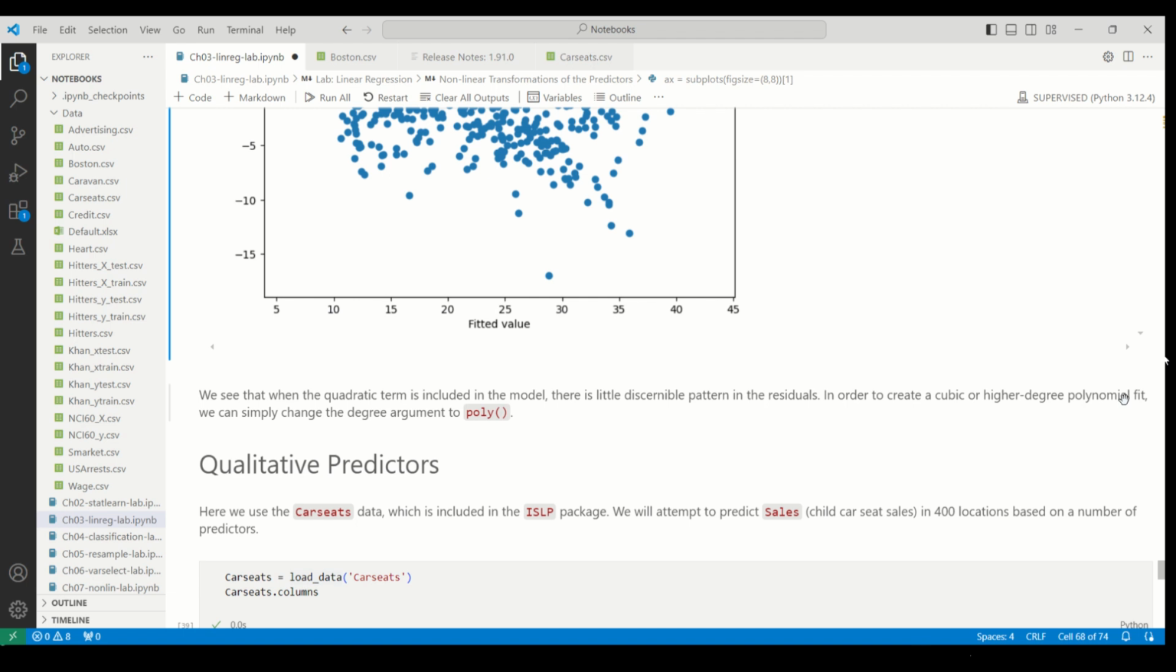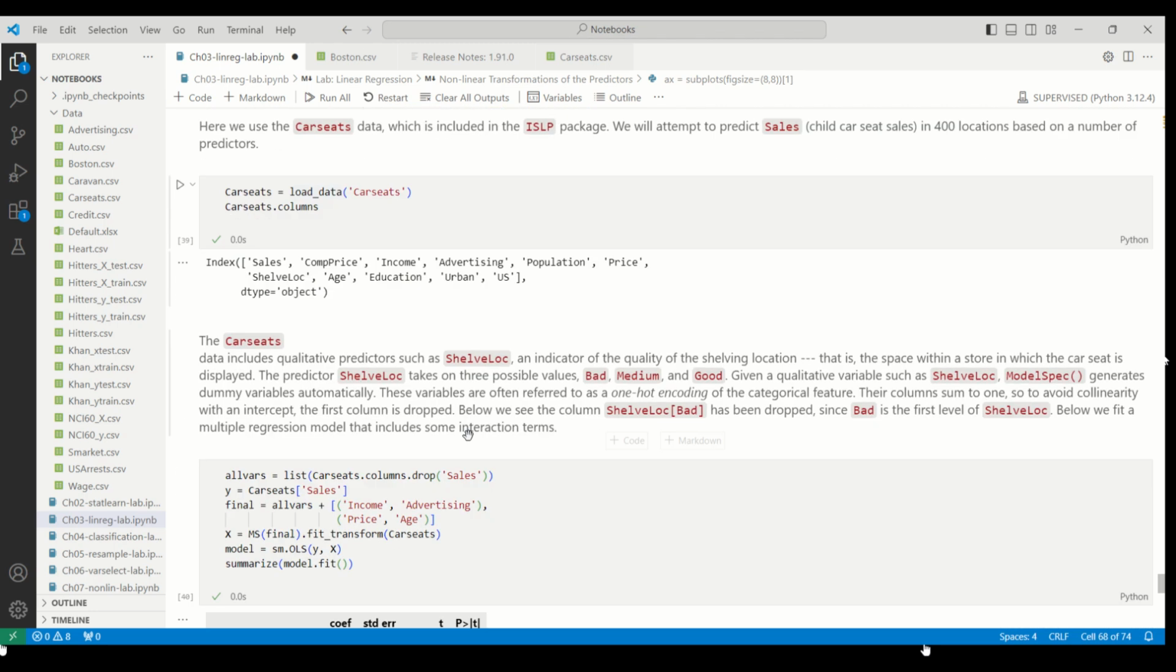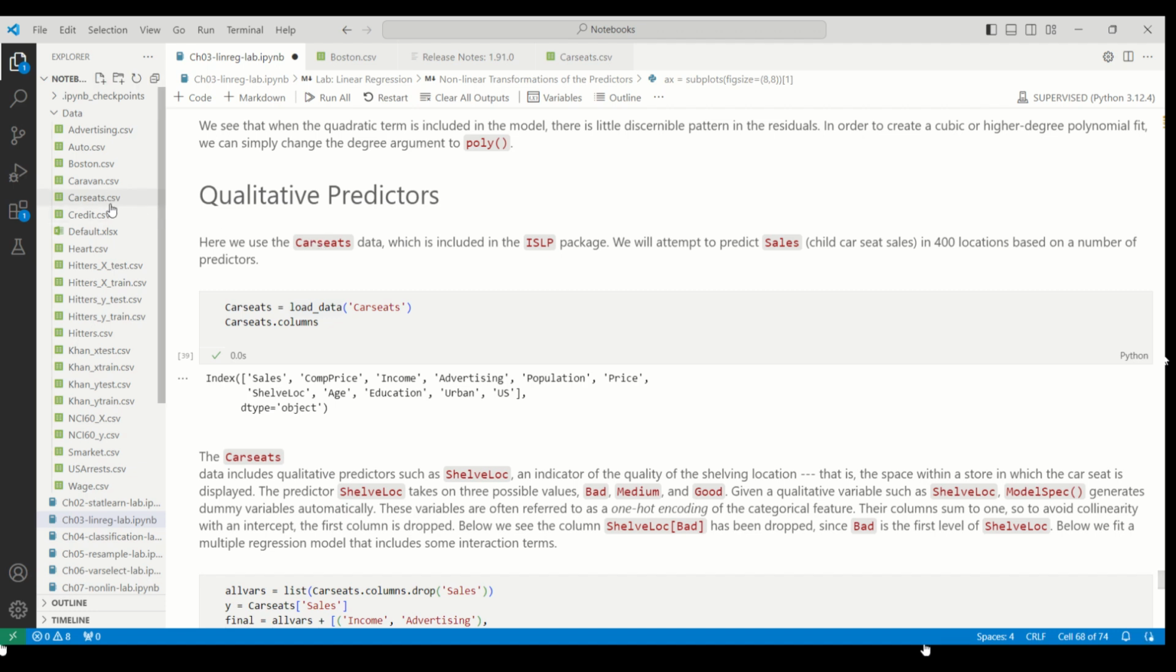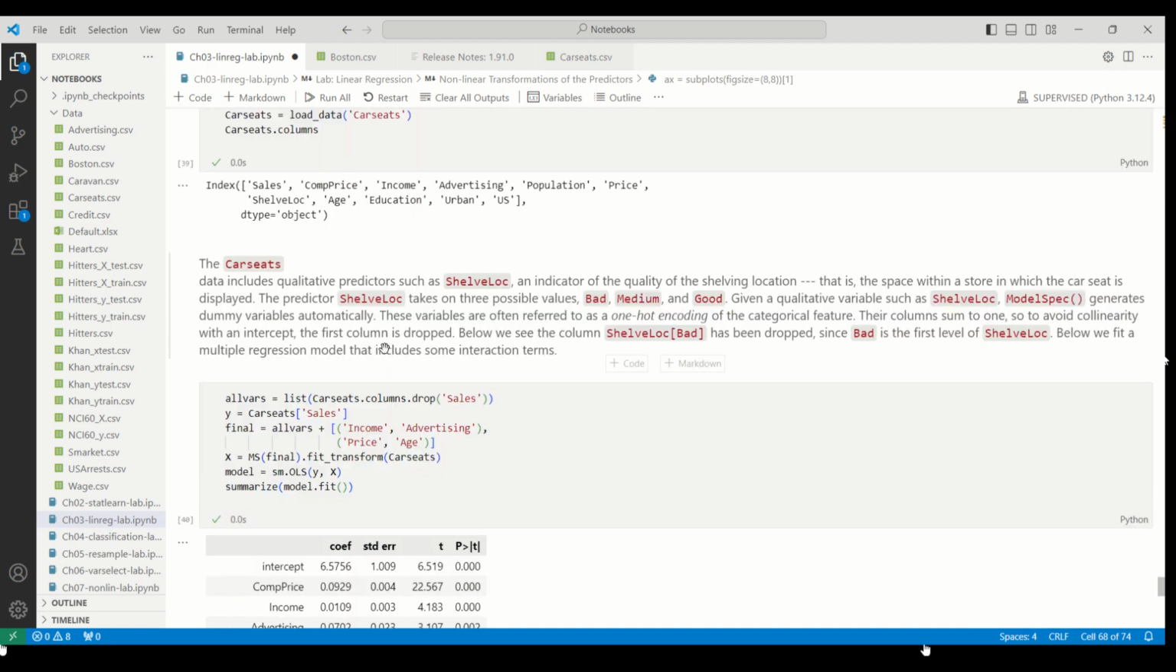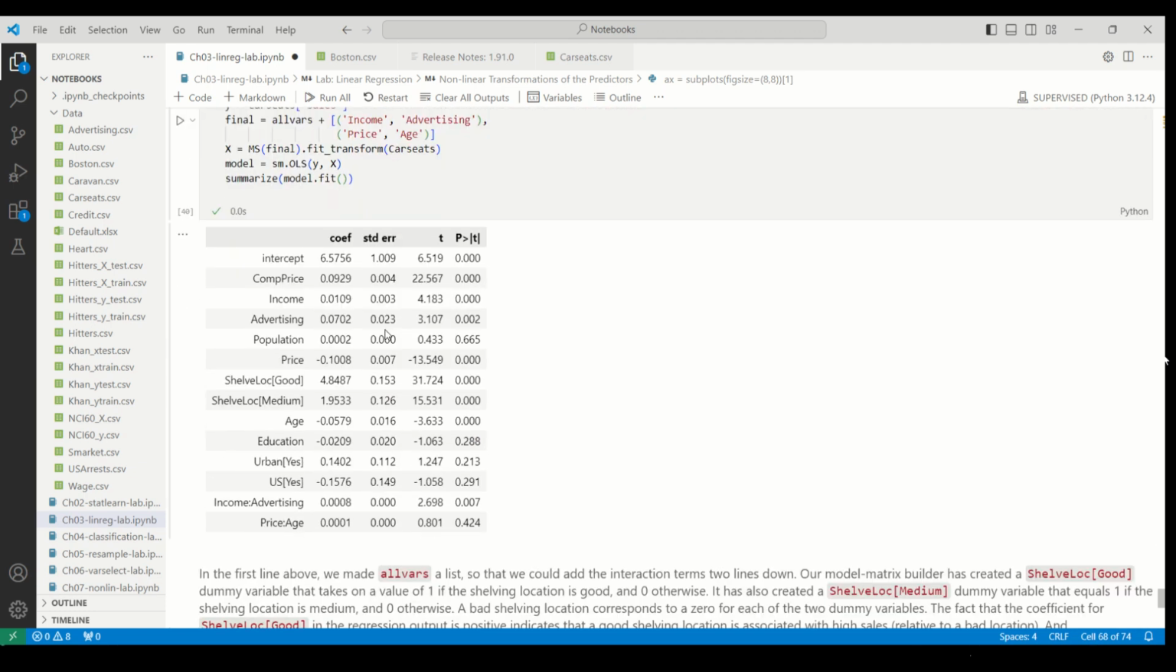Homework will now be: can you use the Carseats dataset and do what we've done here, follow the tutorial, fit your model, and see how that comes up. This is the lab for regression. We're going to do the lab for classification as the next topic. We'll do the theory and then we'll do the classification lab. So stay tuned for that video.